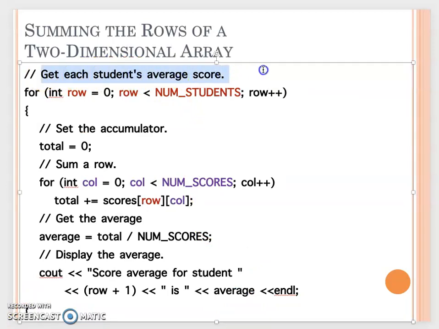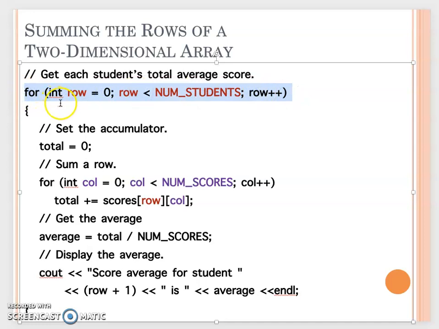So let's see how we will get each student's total and average grade. Just like we said earlier, the total for each student is for each row. So every time we try to access the data from the two-dimensional array, we need a nested for loop. You can see here is the outer loop, and here is our inner loop. Since we want to find the total for the row, your outer loop will be the row. Row starts from 0, the row number less than how many students.